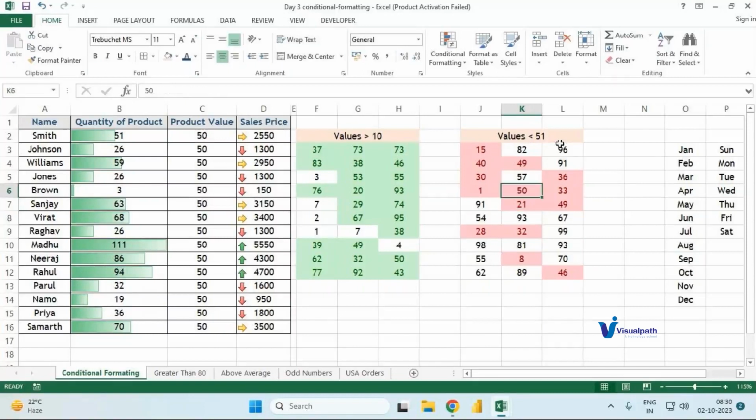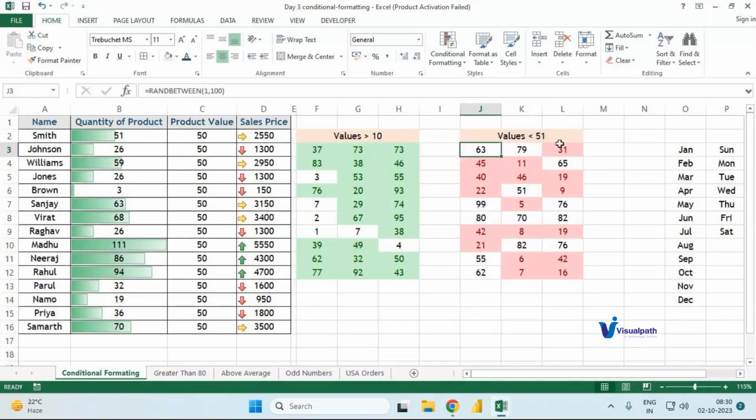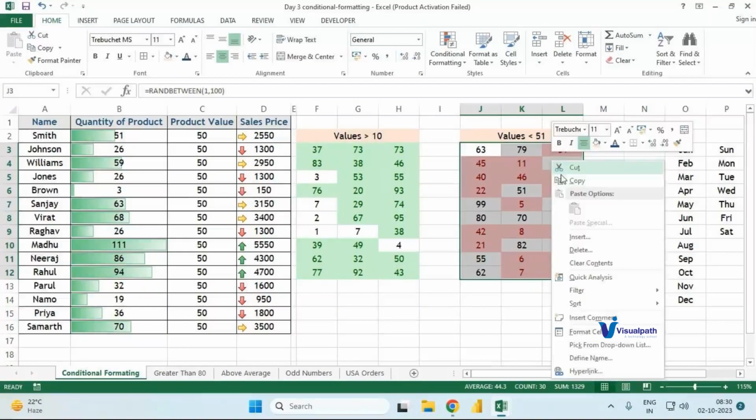So even if it is 51, it will not highlight because we have not given the condition that even if it is equal to 51, it should highlight. We have given the condition that whenever it is less than 51, then only it highlights. Okay, I will copy and paste.